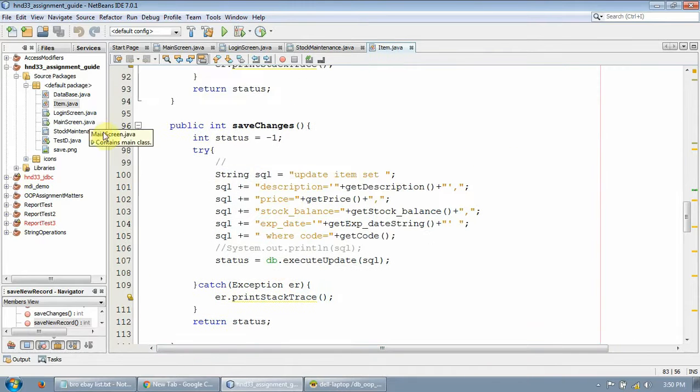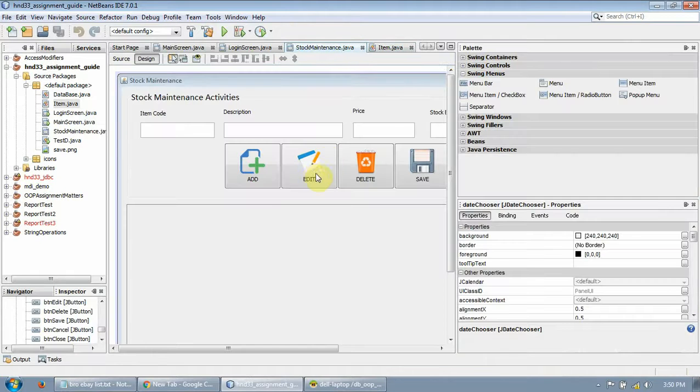Then if you want to update something, what you do is you simply press the edit button, and the data will be listed here.